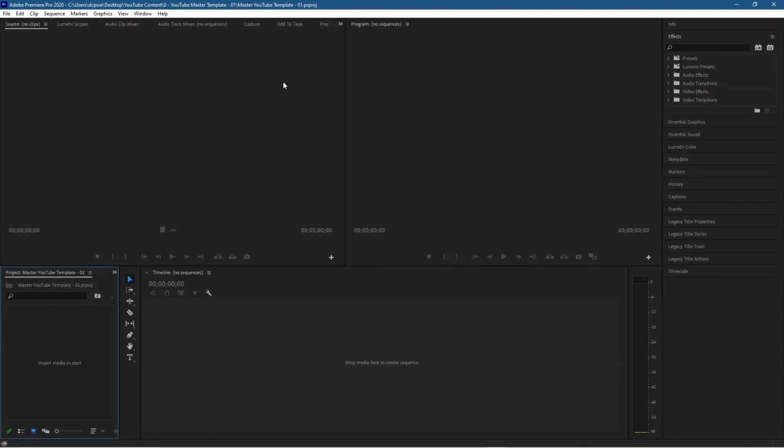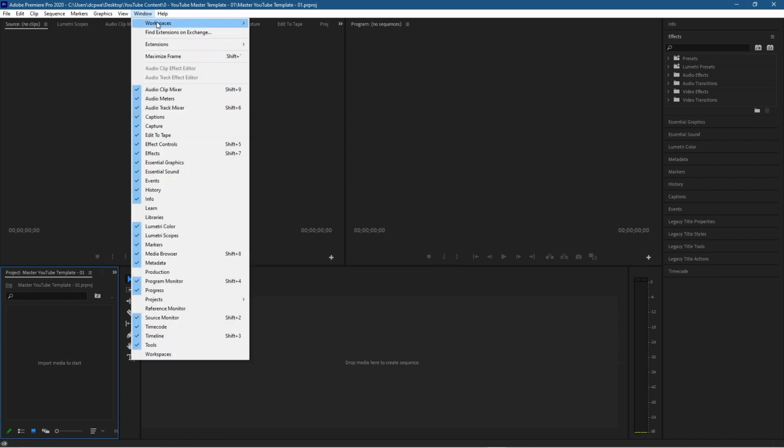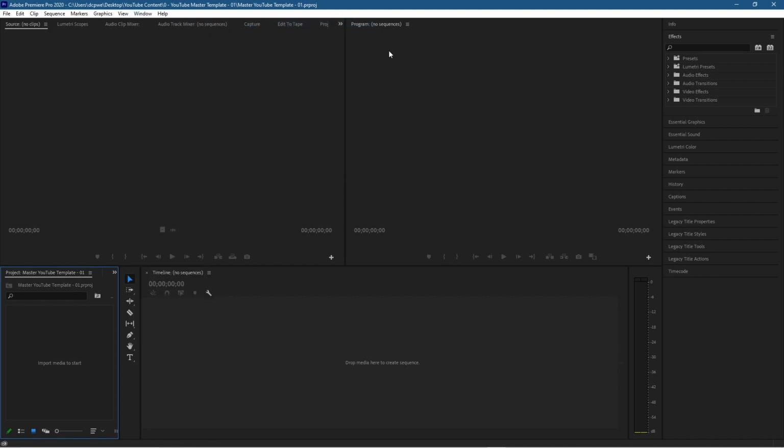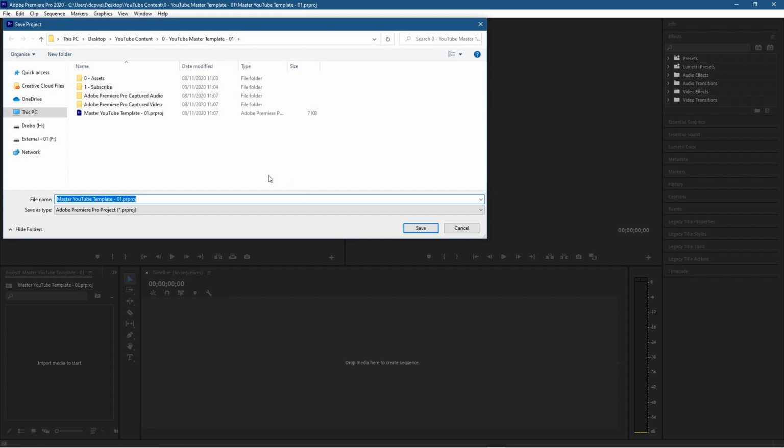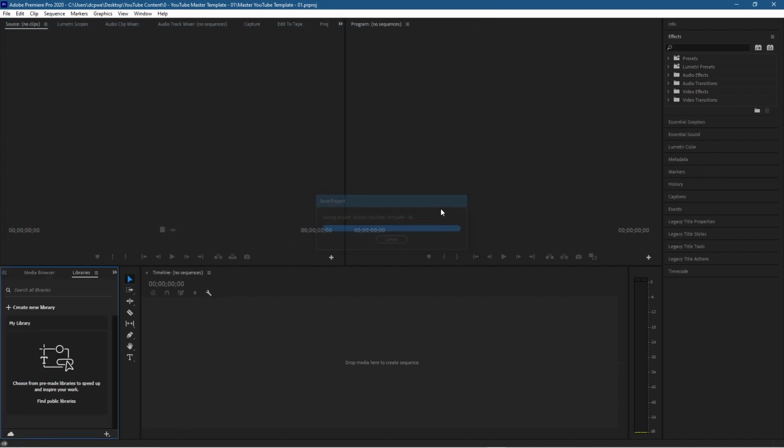The first thing you should do is try and set up your interface similar to mine. So go to Window, go to Workspace and click All Panels, and you should see your setup just like this. Let's go to File, Save As. Actually we already saved it anyway, but we'll just overwrite, it doesn't matter. We've got the file here already, let's just save it and overwrite, it's fine.